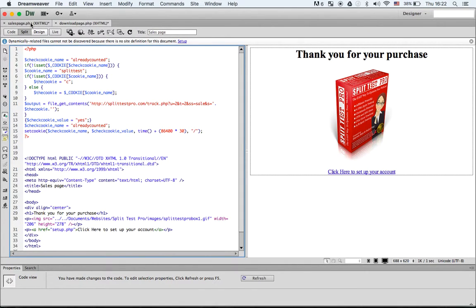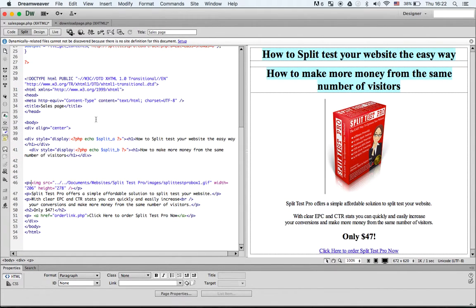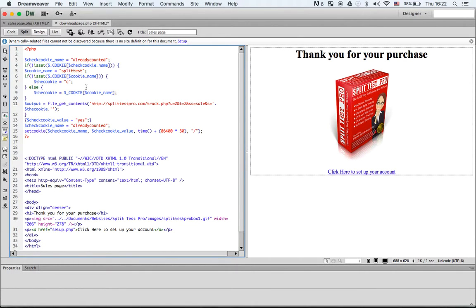So we've got our sales page with the code at the very top, and we've got our two options in there, option A and option B, which will display either the first headline or the second headline. And we've also got our download page. Now once you've done both of those, you need to save them and you need to upload them to your server. Once you've done that, your test is ready to go.